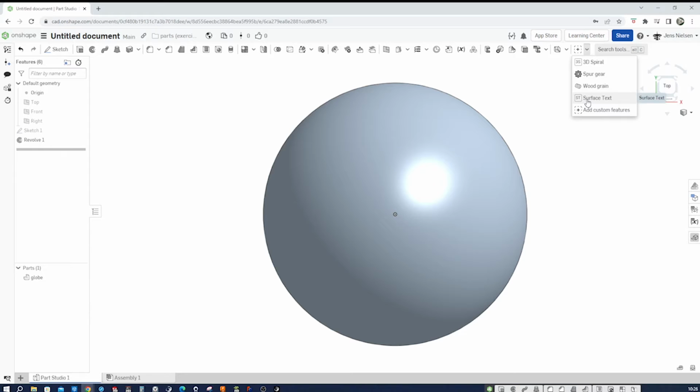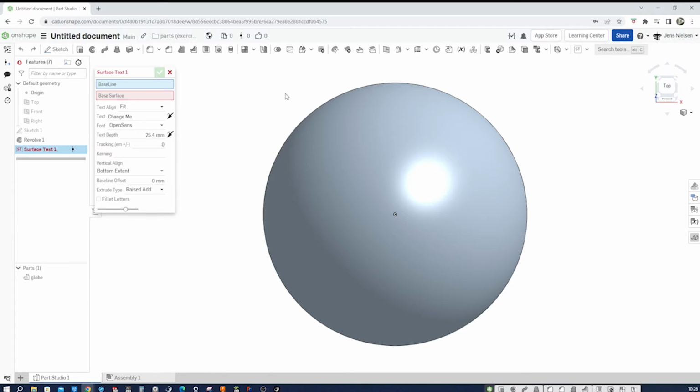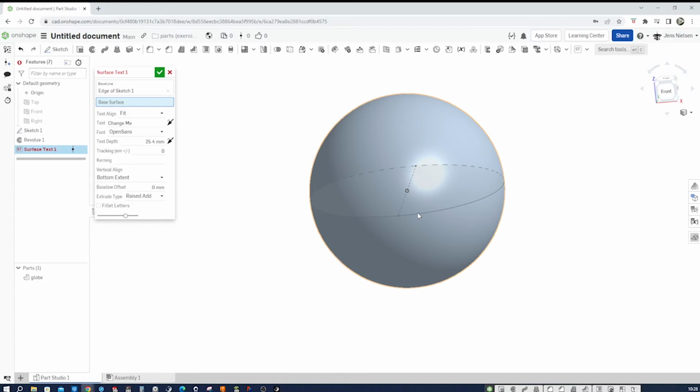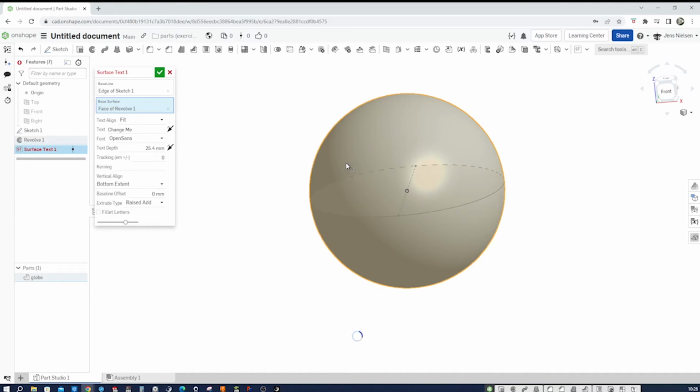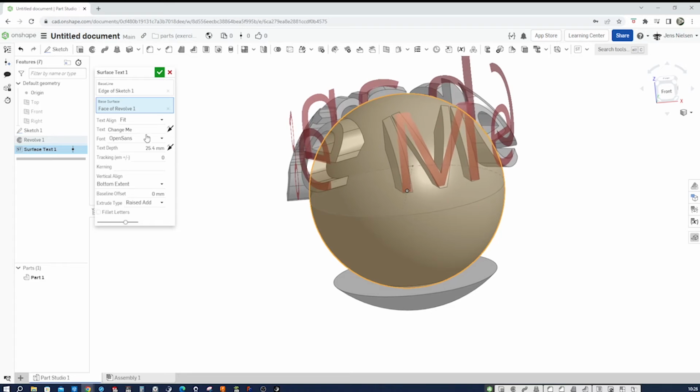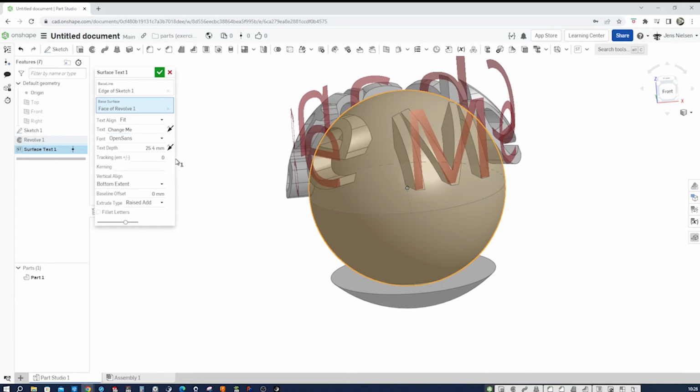Great. So I click on that and it asks me for a baseline. I make that sketch one visible again. And this will be my baseline here. And then the base surface, that'll be this one. And right away I get a preview of some text introduced here, which I will change for that palindrome top spot.